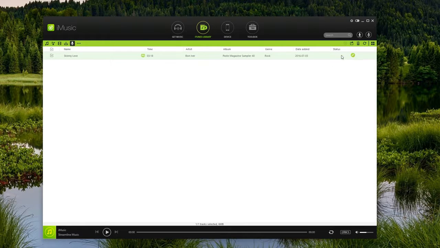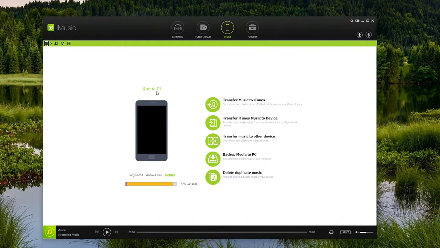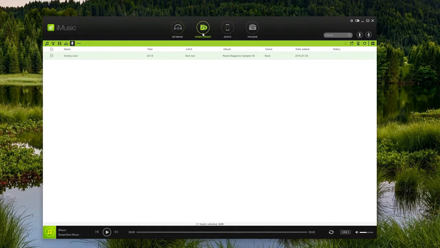So now what we can do is use iSkysoft iMusic to transfer the file to my phone. So what I've got here, I've plugged in my Sony Xperia Z3. What I can do, go to my iTunes library here, right click on the track and go add to Xperia Z3. Or I could also select that and click the export to Xperia Z3 here. And then, quick as a flash, that will send your music straight to your phone, where it will be visible with any music player you have on that phone.